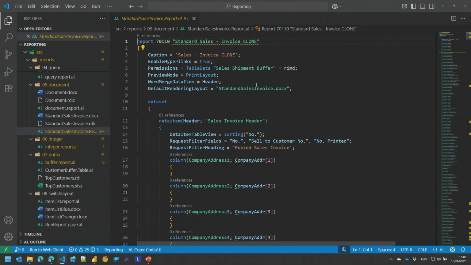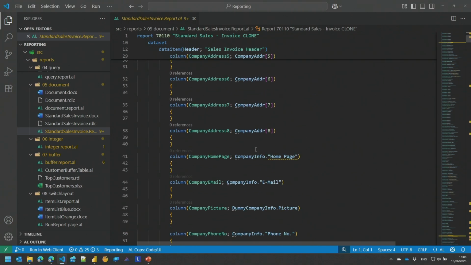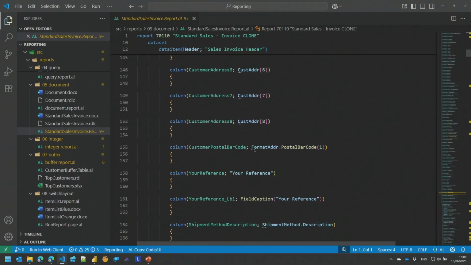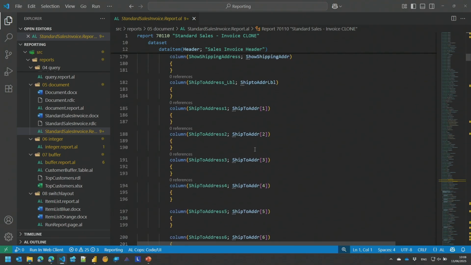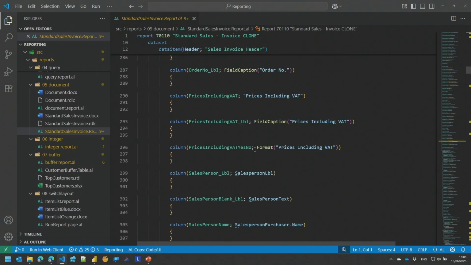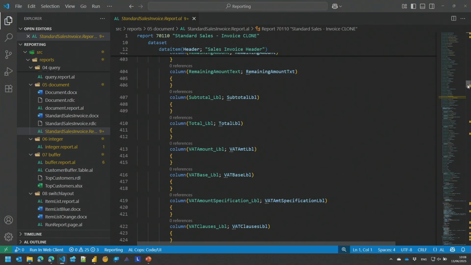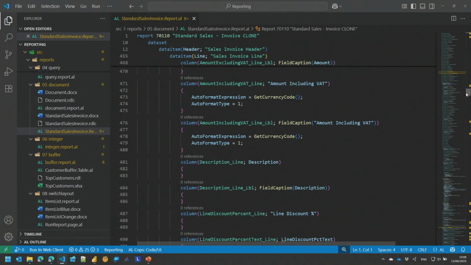You can get this out of the base app, and you can have a look at the dataset, quite some fields in here. What is interesting is that the way that the dataset is changed is that all of the fields have been given quite good names, data items too, so that if you look at those in the Word layout, by using the name of the table, you kind of know what is in there.